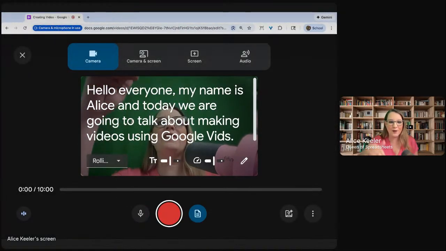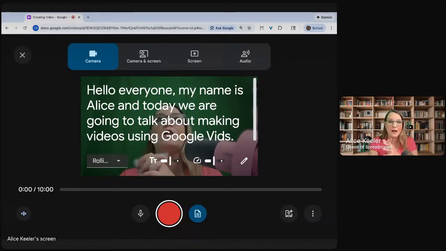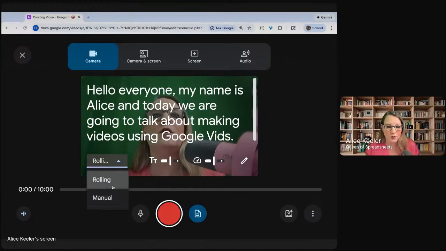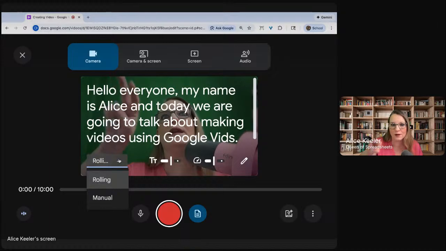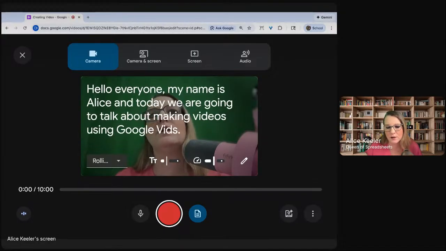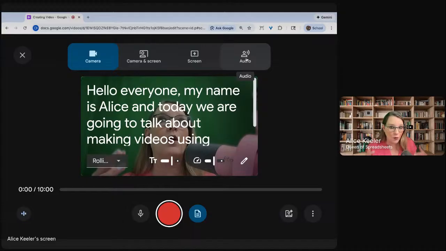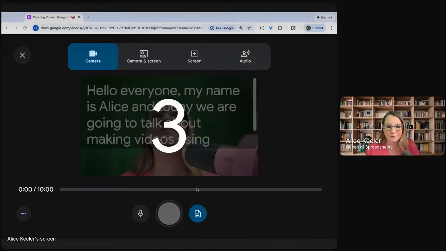And you'll see now that it actually is showing the transcript for my teleprompter, which makes it really helpful. So you can have a rolling or a manual. So the rolling is going to automatically predict where you're at. It's going to listen to you and go along with you. Or you can manually have to scroll it up, which I find to be very awkward. So I'm going to increase or decrease my text size. And you can see I can increase or decrease the speed. And I can share my camera and screen, just my screen, or record my audio if you just want to do a voiceover. I'm going to start this recording.